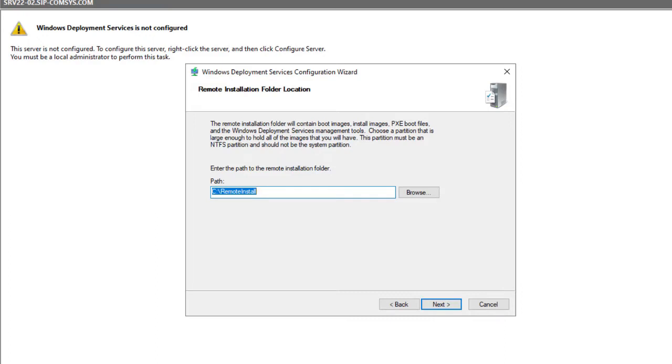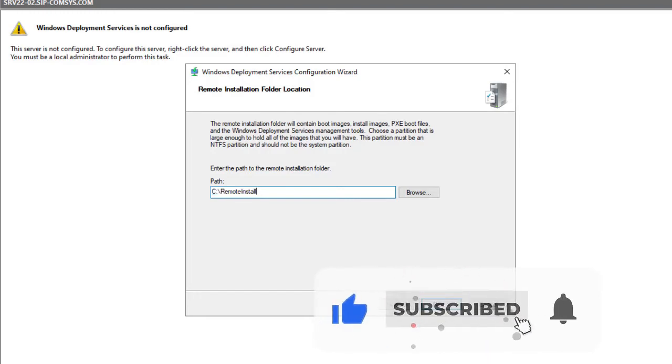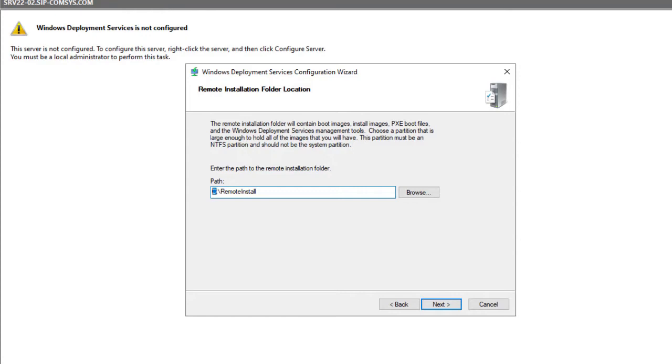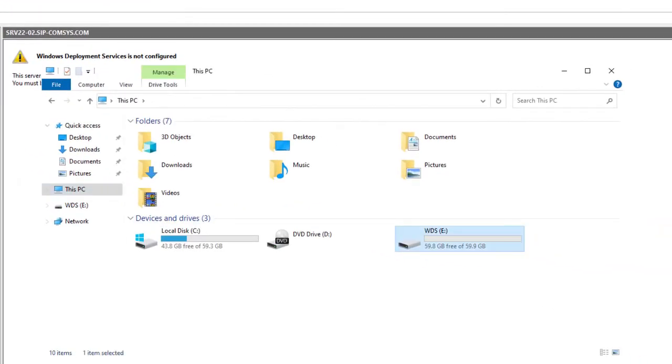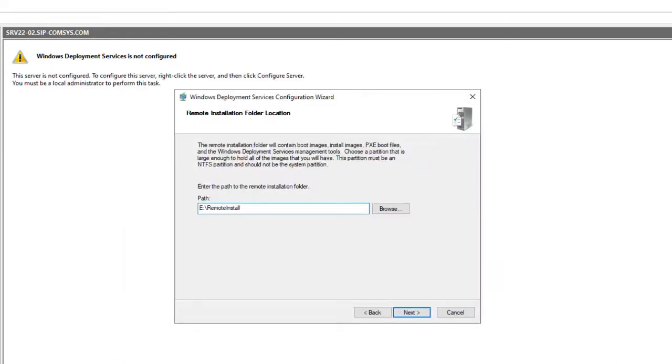Enter the path to the remote installation folder, where you want all of your images to be. What you do here is change this drive letter to E, because it depends on your drive letter. If I go to my Explorer and This PC, you can see this is the drive I'm going to use for my image. Here is drive letter E, so that is what I've changed, so that it goes to that particular drive. But make sure you maintain this folder, so don't delete it, let it be there. Just change the drive letter and you are good to go. So you're going for next.